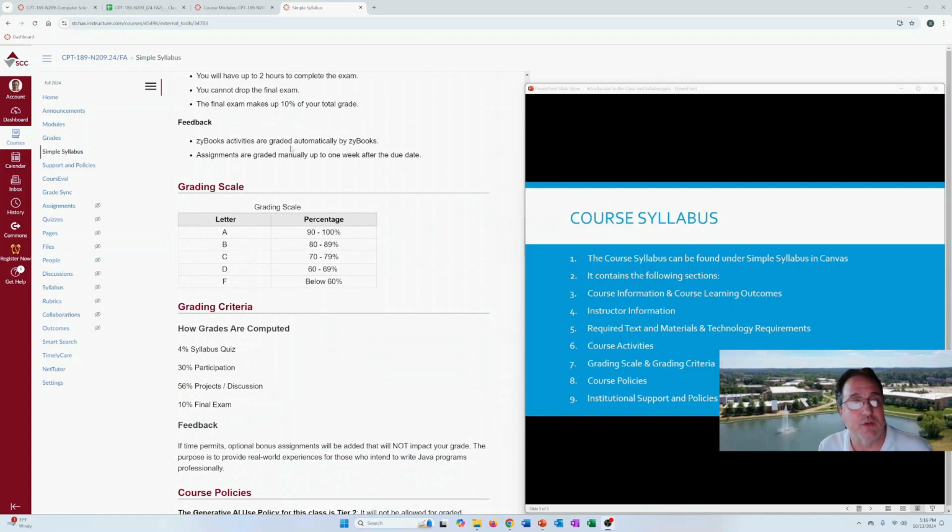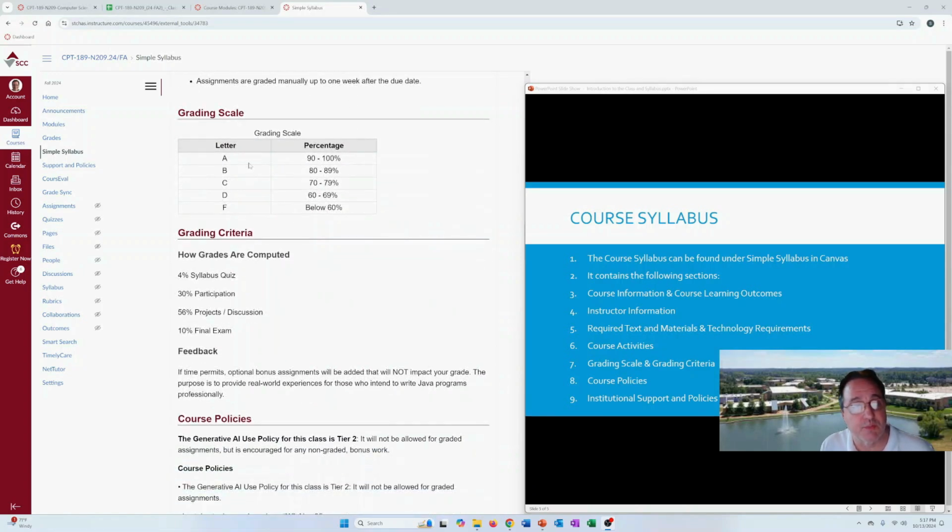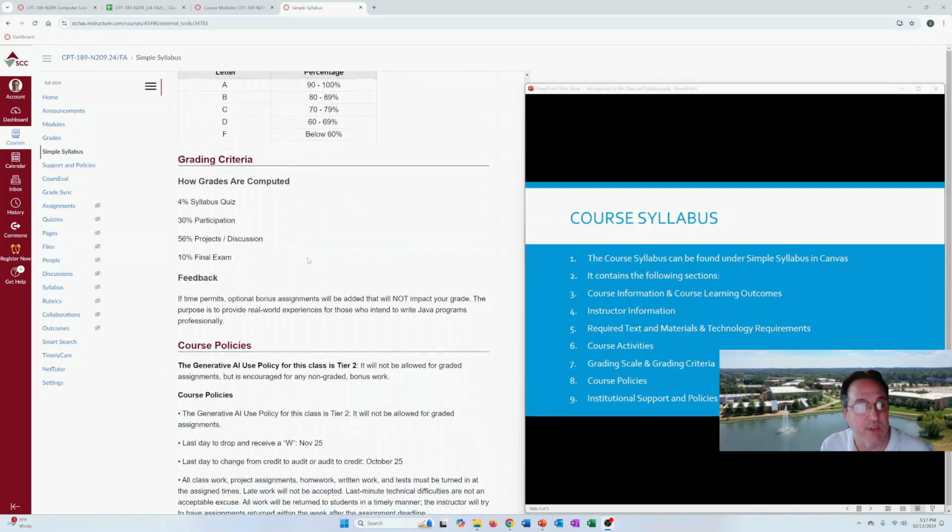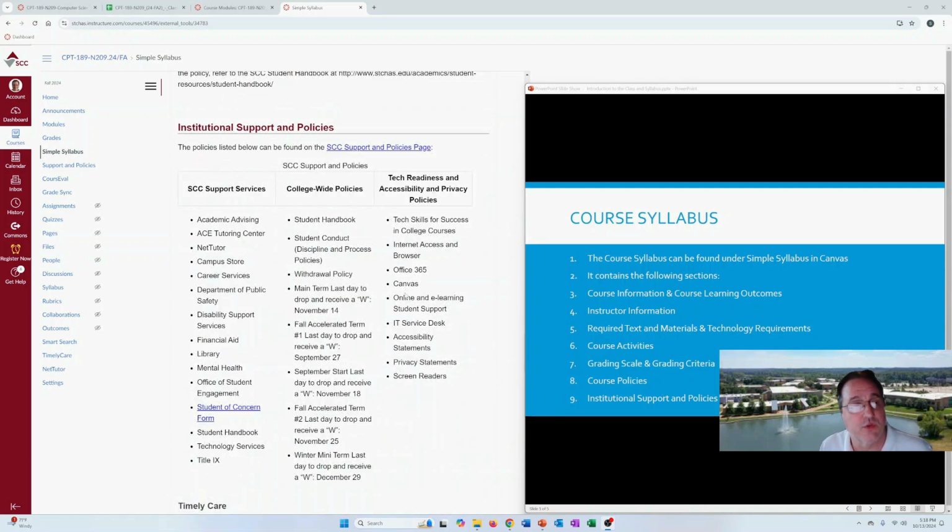All zyBook activities are graded automatically. The assignments are graded manually and may take up to 1 week after the due date. Note the grading scale. This is pretty typical for a college course. Read through the rest of the course, institutional policies, and support policies, as they are important for your success.